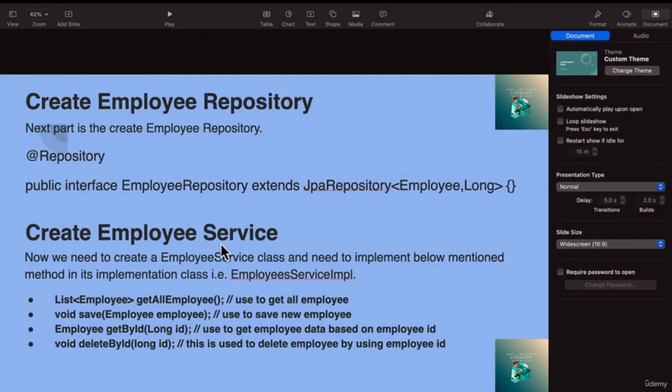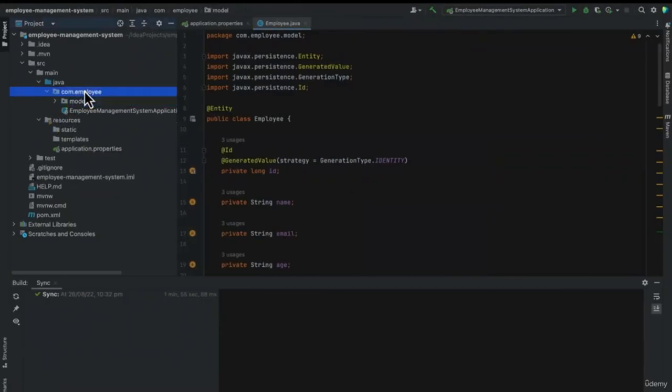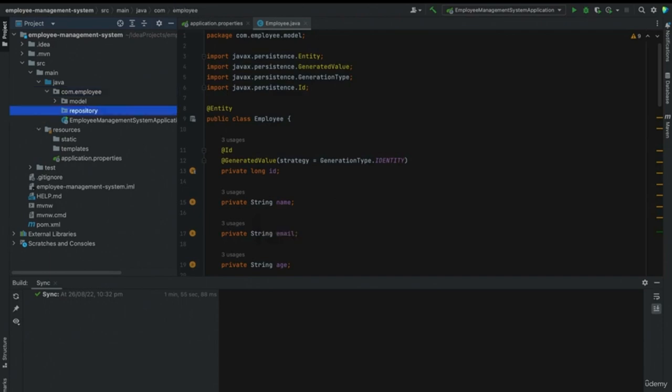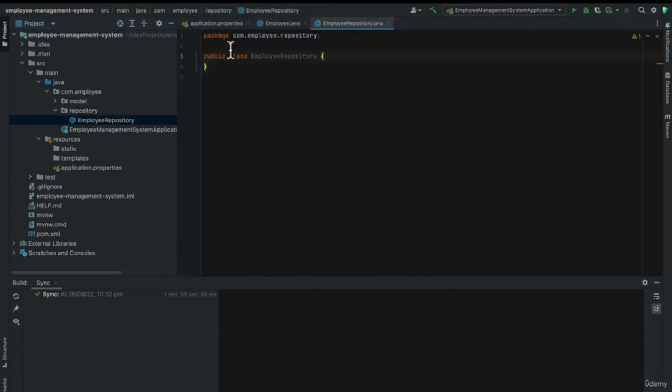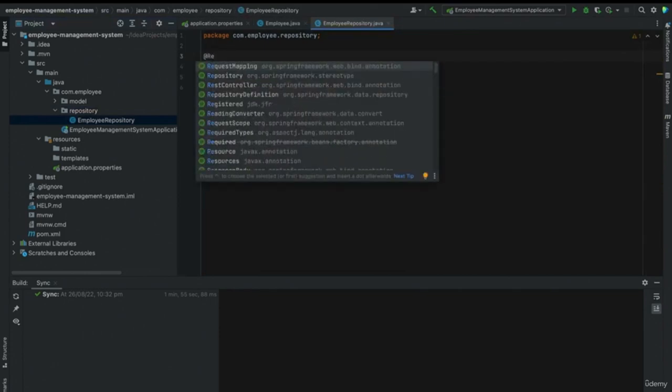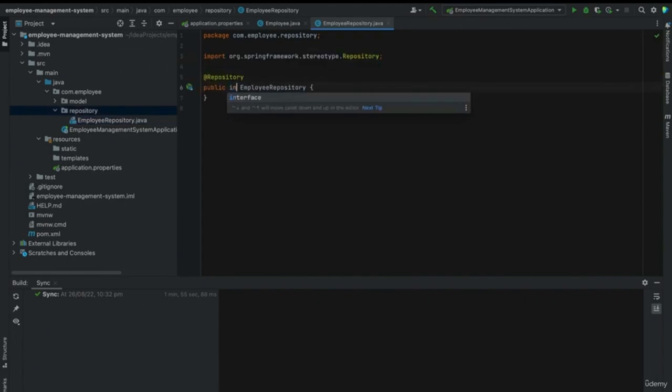creating employee repository. Since we have to fetch the data from the database, as per the MVC structure, it is mandatory that we have a repository for every class that needs to interact with the database. So let's create a repository package, and inside that we will create an employee repository, and mark this as repository. Make sure it is an interface.